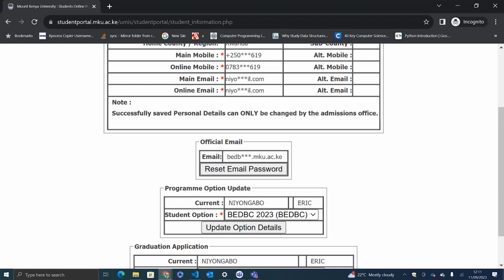And then you're going to receive the verification code on your email. If you don't receive a message on your phone number, visit the admission office. You can also come to us. We can assist you with that.